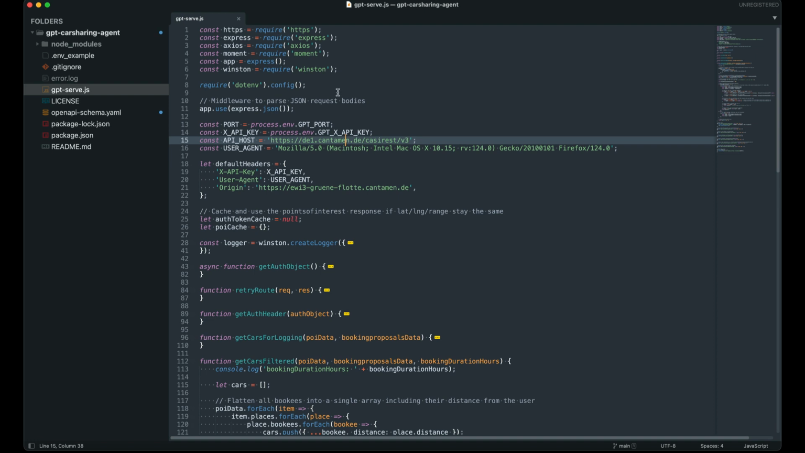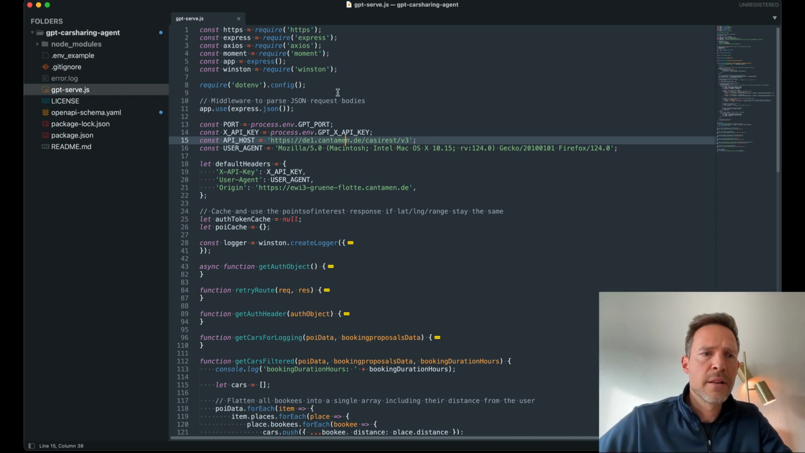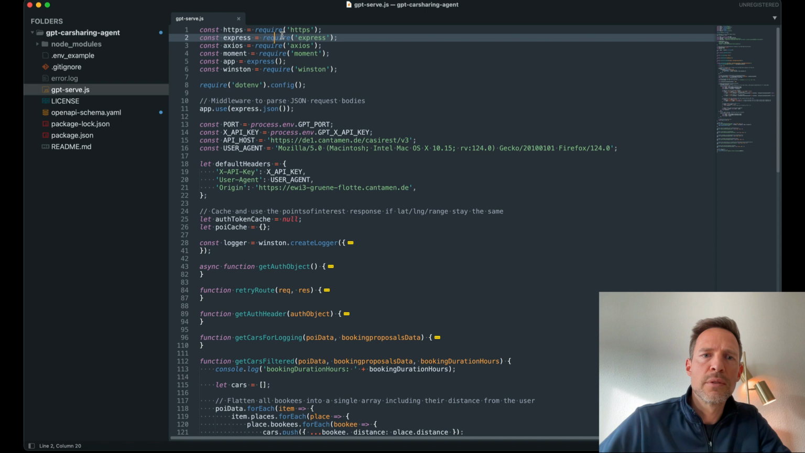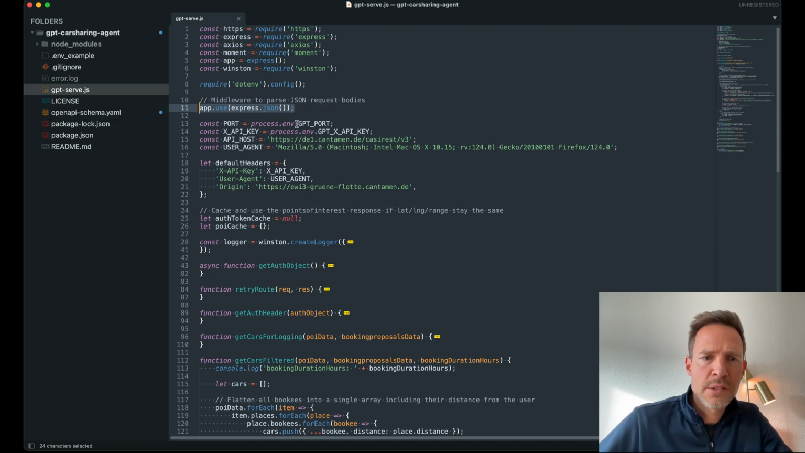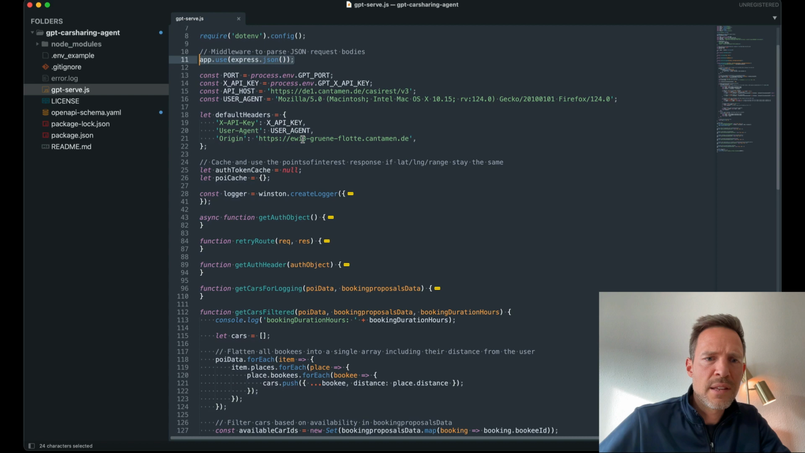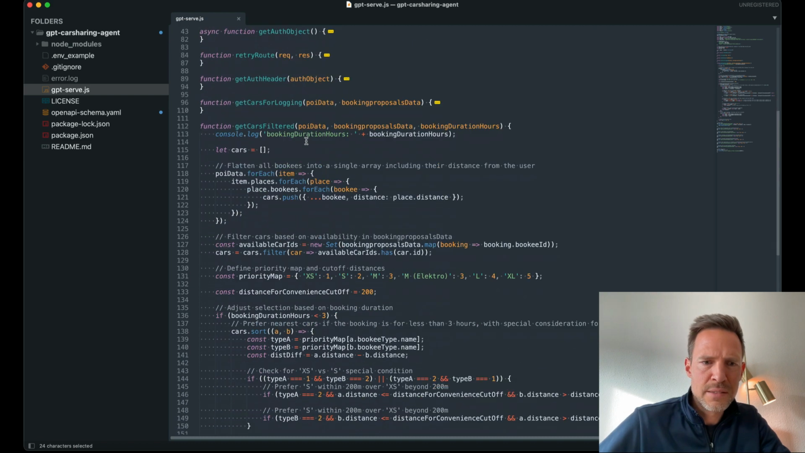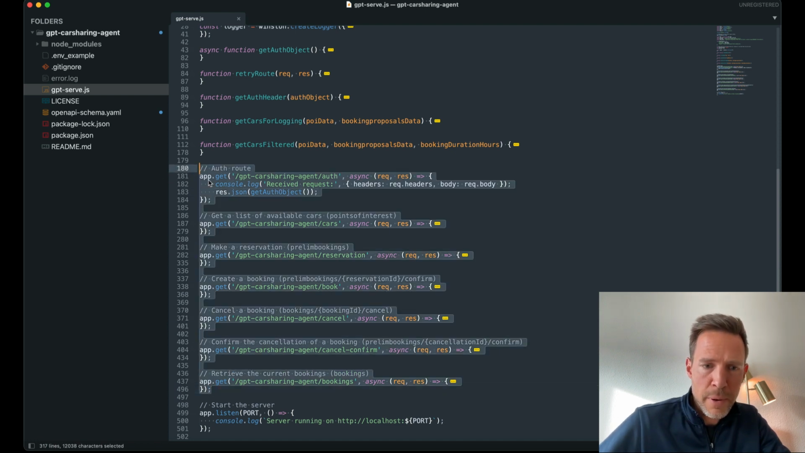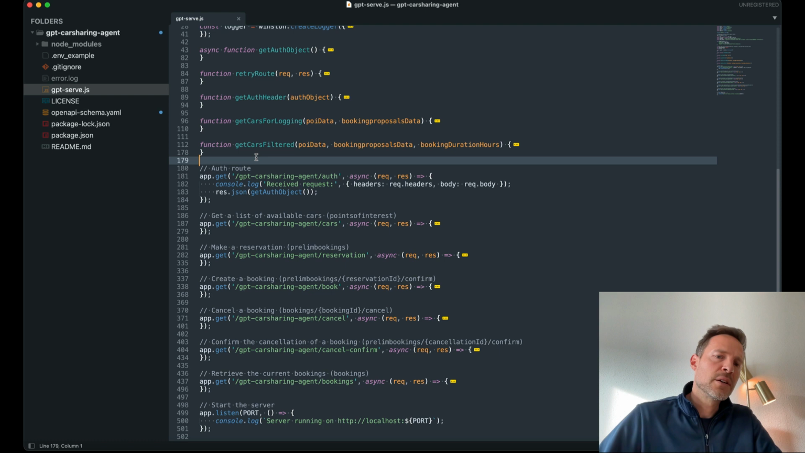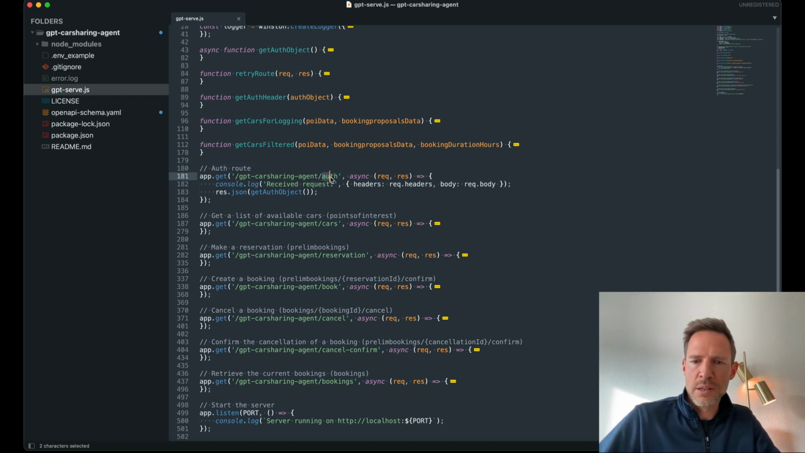All right, it's very, very simple. It's just one JavaScript file, and I'm loading up a few packages like Express, for example, and I'm using the JSON middleware to parse JSON request bodies, and you can see that it's very, very basic. Let's just collapse this function here. And these are all the routes of my API wrapper. Basically the GPT calls these routes, and I'm just forwarding the request to the third-party APIs.